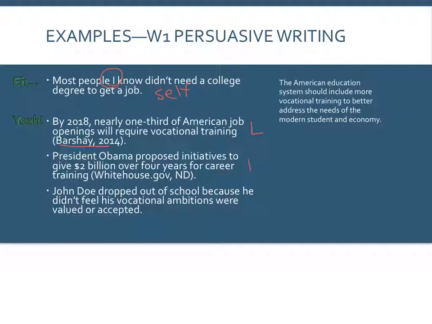An ethos appeal, I'm pulling on some authority figures here. President Obama, our authority figure, making the ethos, proposed initiatives to give $2 billion over 4 years for career training, and it clearly shows that he felt it is important, and if the president felt it was important, then maybe we should all consider it to be important.